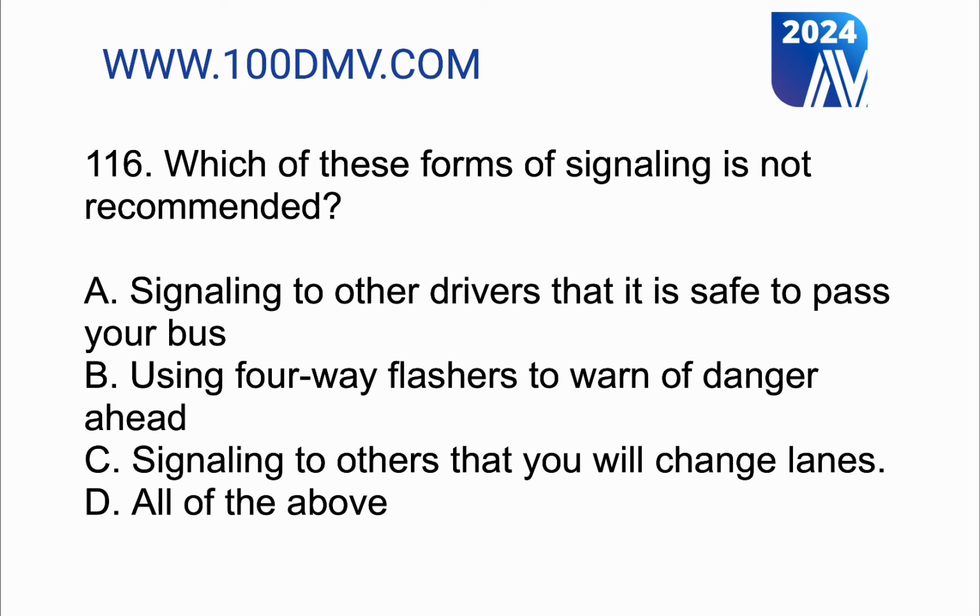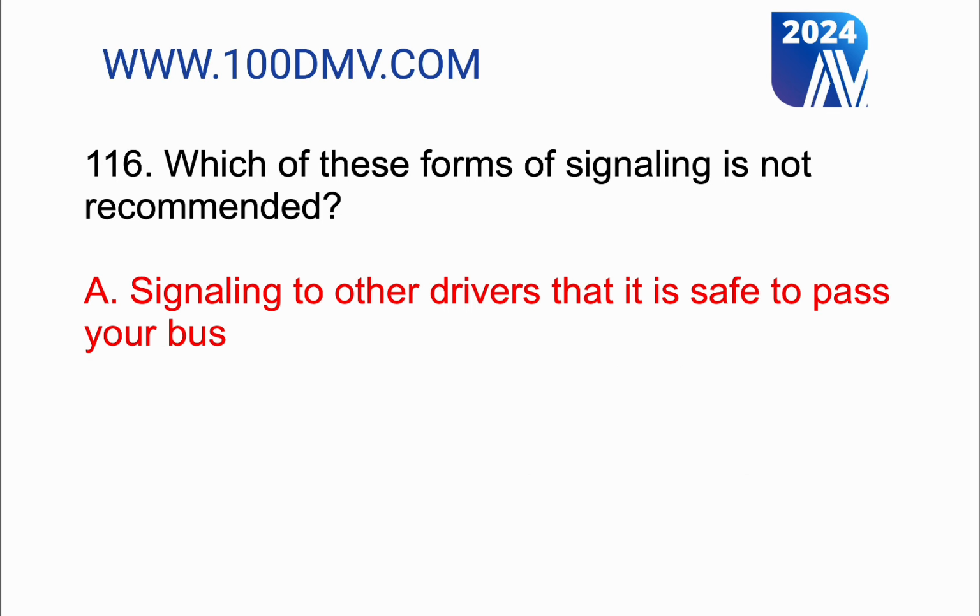116. Which of these forms of signaling is not recommended? A. Signaling to other drivers that it is safe to pass your bus. B. Using four-way flashers to warn of danger ahead. C. Signaling to others that you will change lanes. D. All of the above. The correct answer is A. Signaling to other drivers that it is safe to pass your bus.